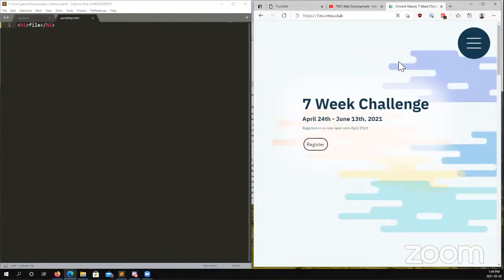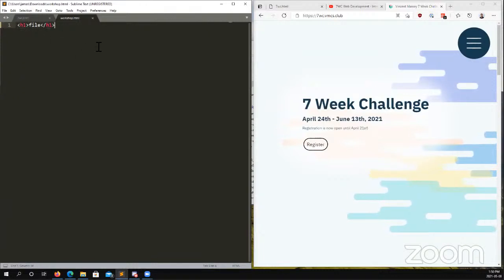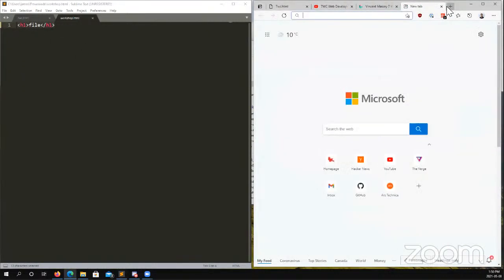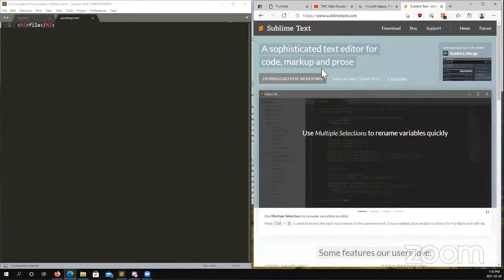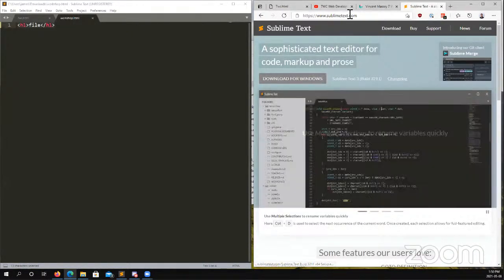The text editor. Okay, I see. Right. So I think we put that on the list of required workshop materials, but it's fine if you haven't downloaded it. Something I would recommend is Sublime Text. It's pretty quick to download. I think it's pretty small. So you can download this, and I'll put it in the chat as well.